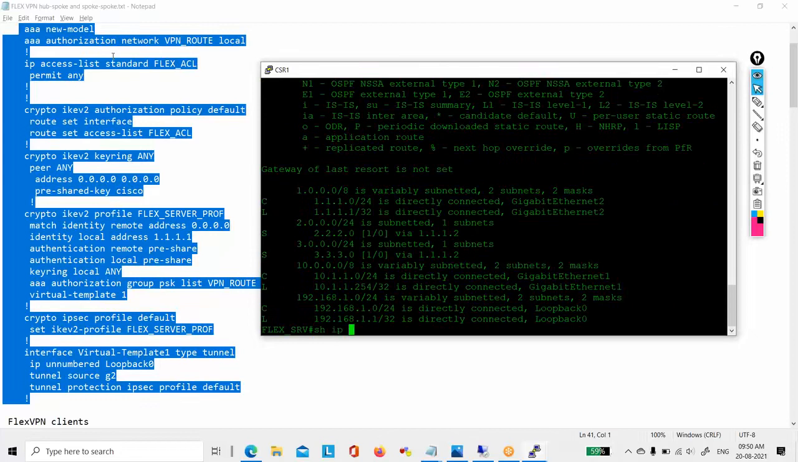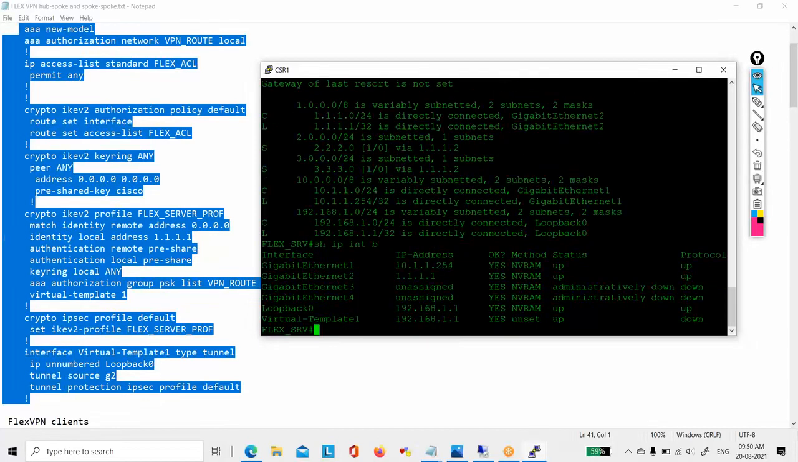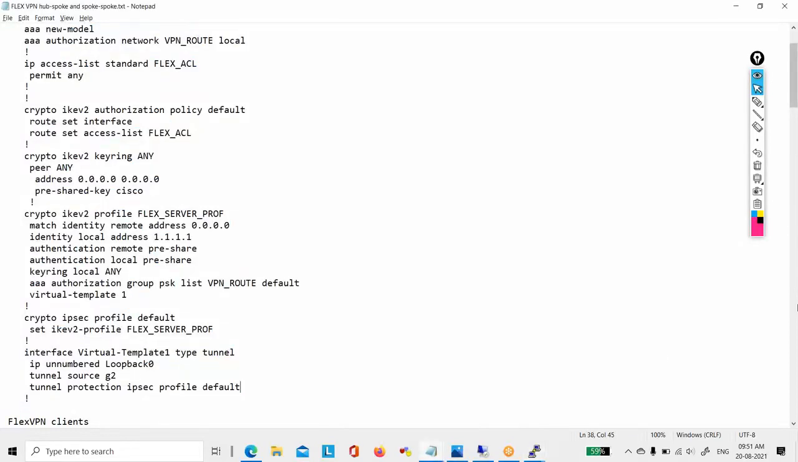Show IP interface brief. This template will appear, and just remember the template will always be shown as down. It will in turn create another interface called virtual access. That interface will be the working interface. This is just a template, so it will remain down, don't bother about it. And now the tunnels will come up as and when the clients come in.